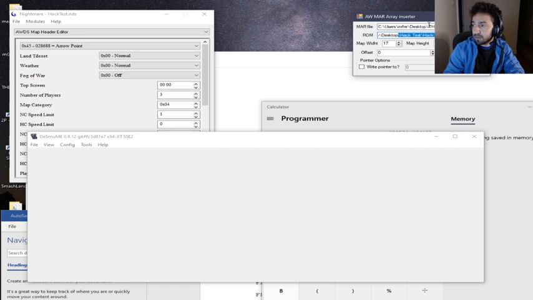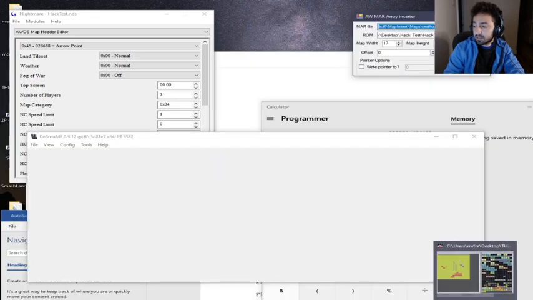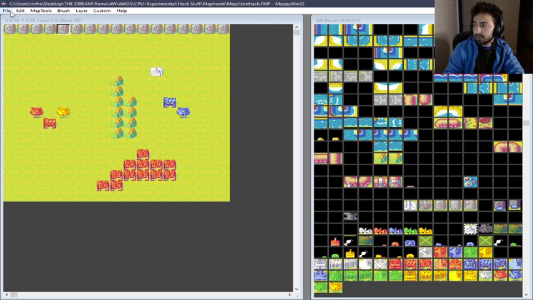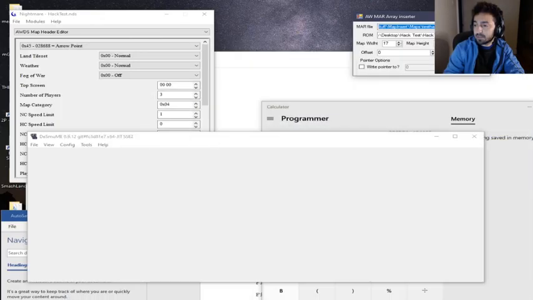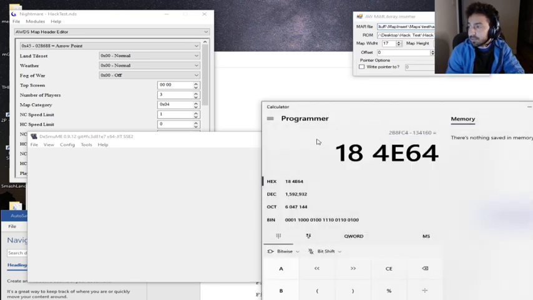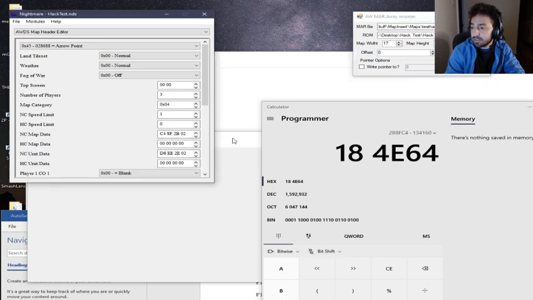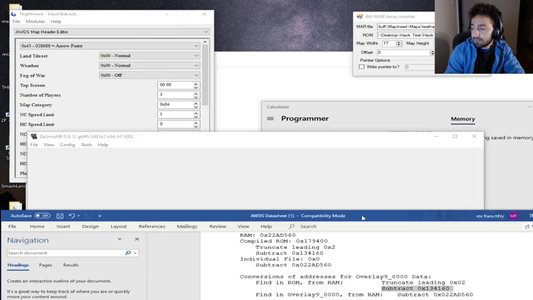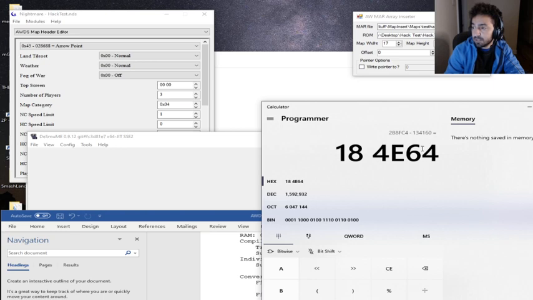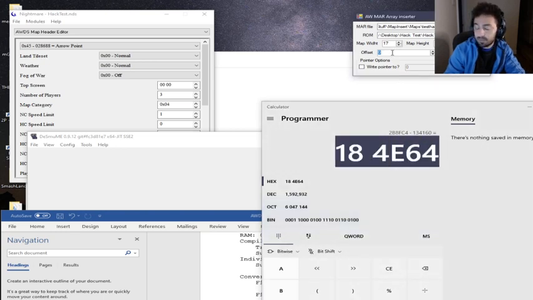Let's see. Test hack. Unless somehow putting all those cannons really messed up. Let me see. Make sure we have the calculation right. 2B, 8F, C4, minus 134 160. Okay, so that's that. Oh, maybe because there's a space there. I hope it wasn't because of that. I hope I didn't just ruin the game because of that.